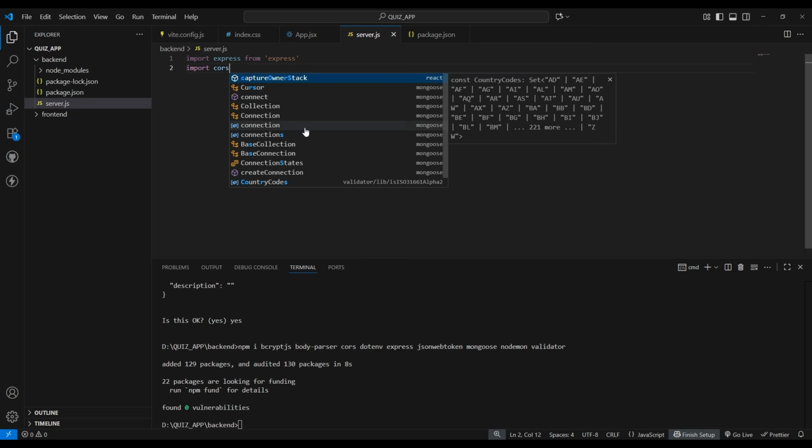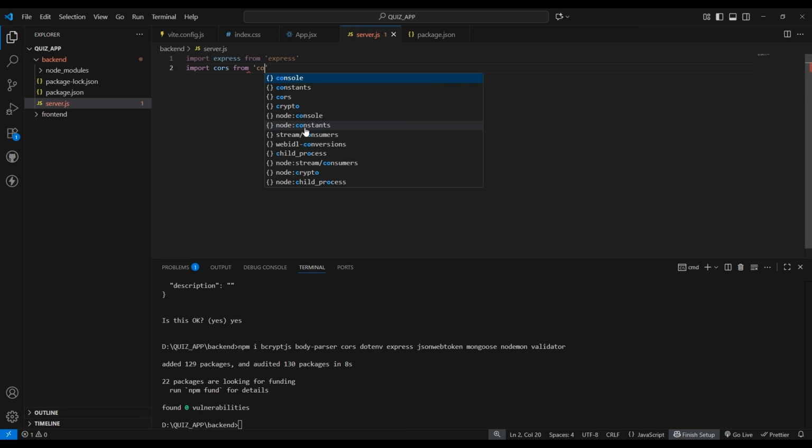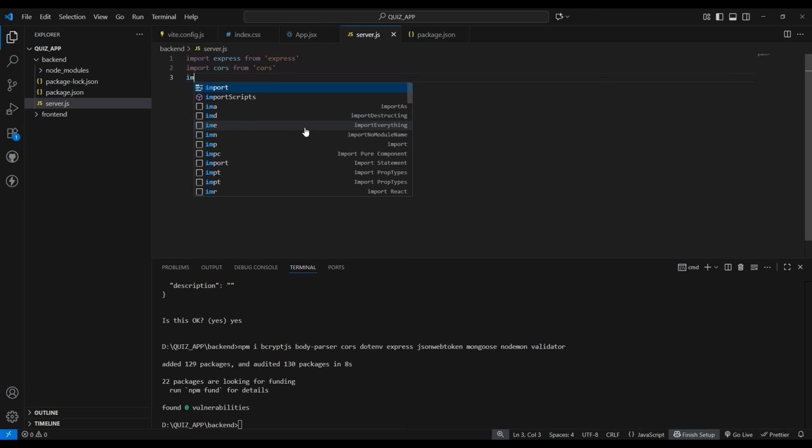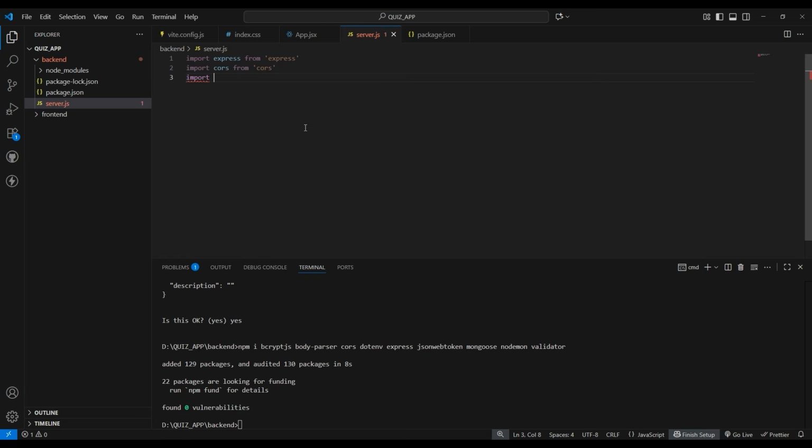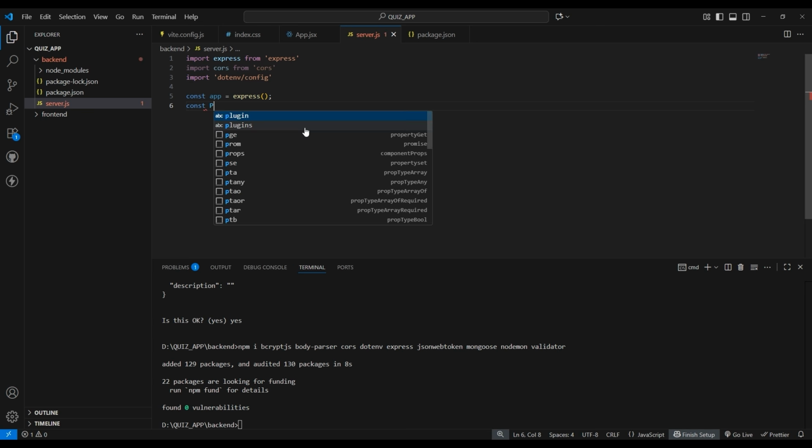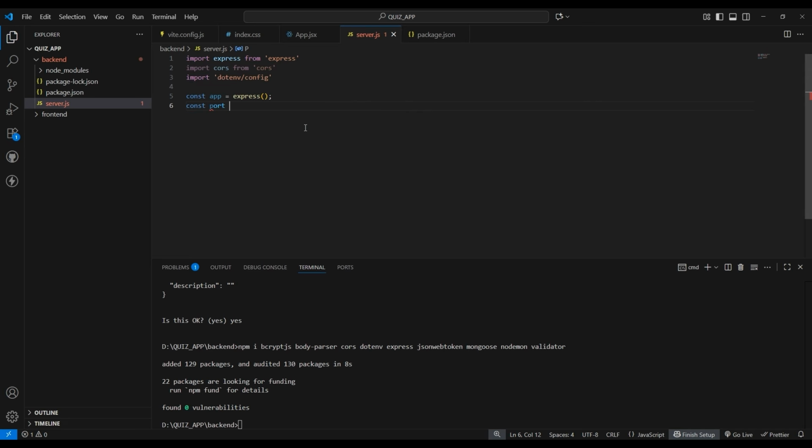Then let's import our cors from the cors package. Then after this let's import our .env, so we can access the .env config. Now after this let's type here const app is equal to express. So we are creating this app as express. Then type here const, let's define our port here. So const port will be, let's keep it 4000.